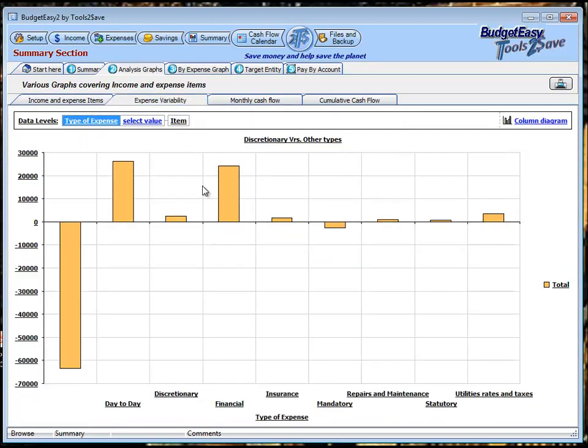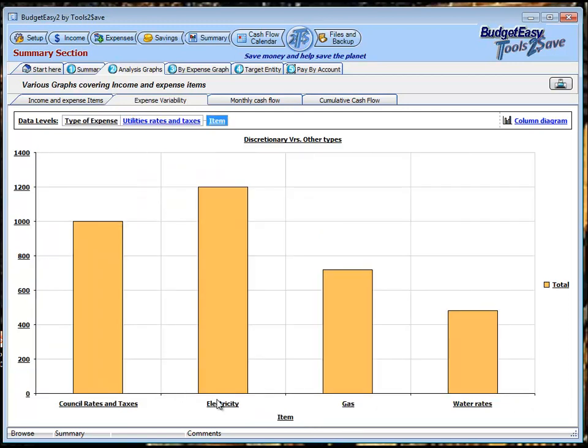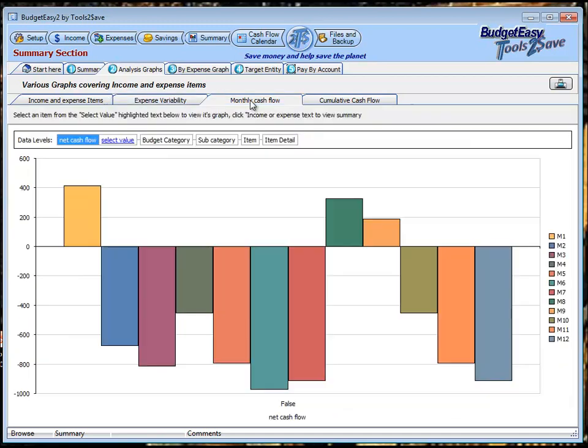Let's have a look at expense variability. Now, this looks at day-to-day discretionary, financial, insurance, or by type, utilities, rates, and taxes. Let's have a look at utilities, rates, and taxes. So here we've got electricity, gas, and water, which are also the subject of Tools to Save software in the form of Electric Easy, Gas Easy, and Water Easy. Let's have a look at monthly cash flows.